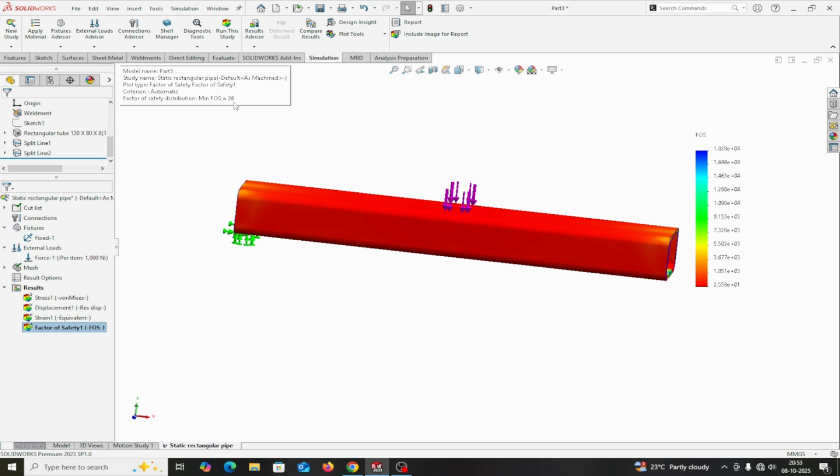It means the factor of safety should be minimum 1. The factor of safety of 26 means 26 times the applied load. If the factor of safety is 26, it means it is very safe. The applied force is 10,000 Newton, so it means it can bear 26 into 10,000 Newton force without failure. This is the meaning of factor of safety.